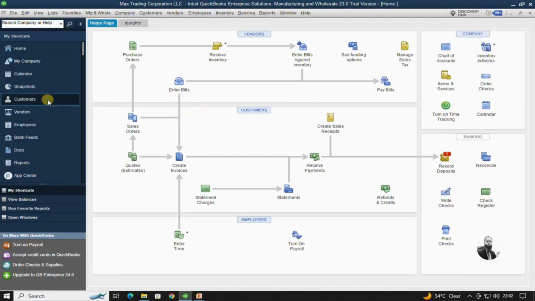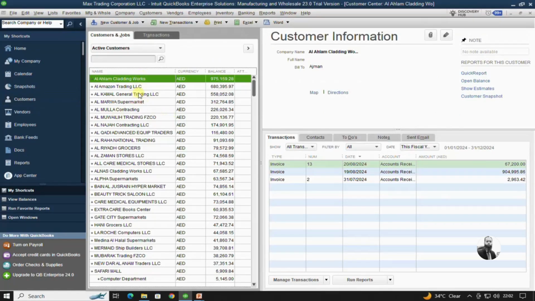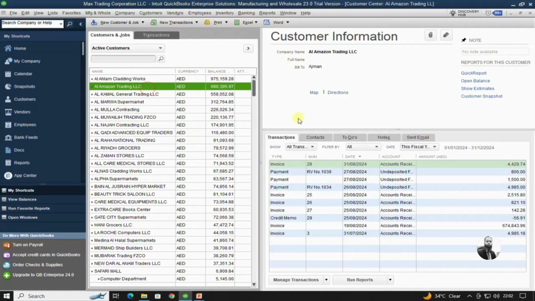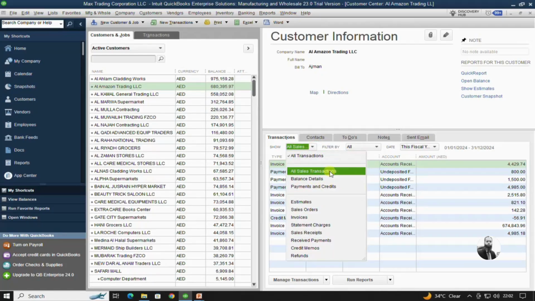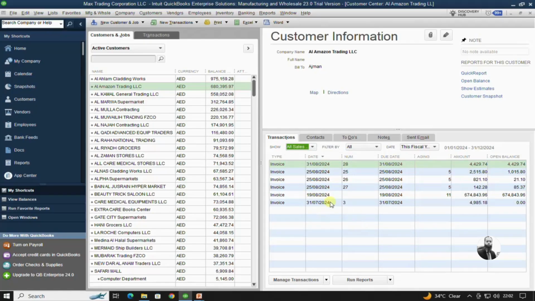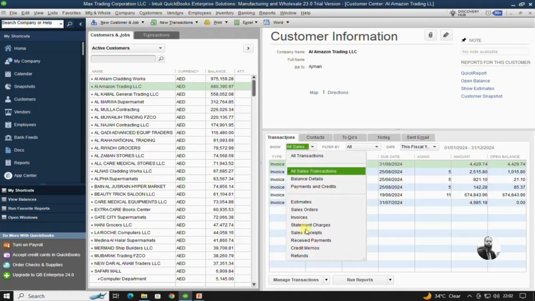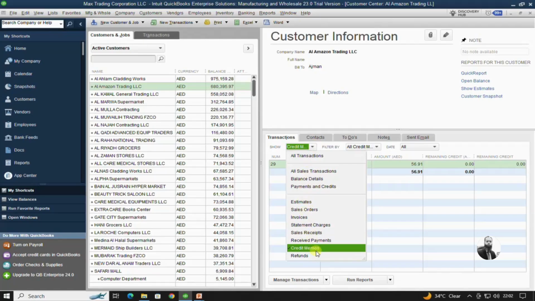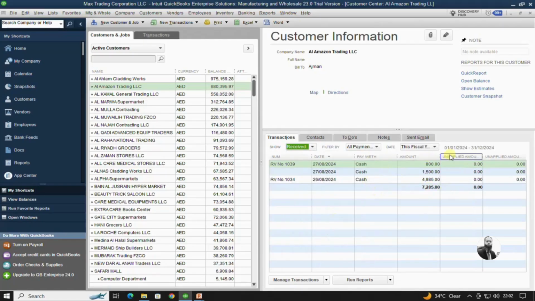First of all, if you go to the Customer Center, for each customer you have some reporting available. If I click any customer here and then go to this right-hand side list of transactions, I can see all the customer's sales transactions. If I want to see the credit memos, credit notes, it will list the credit notes for the customer. And if I want to see the received payments for this customer, those are also available here.